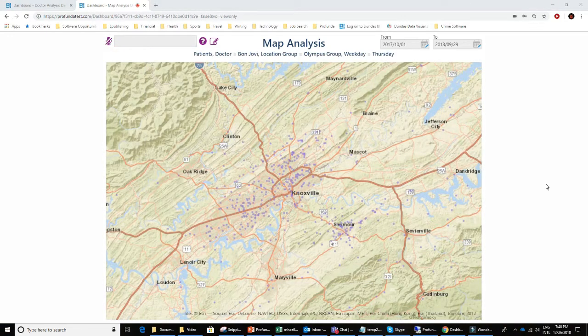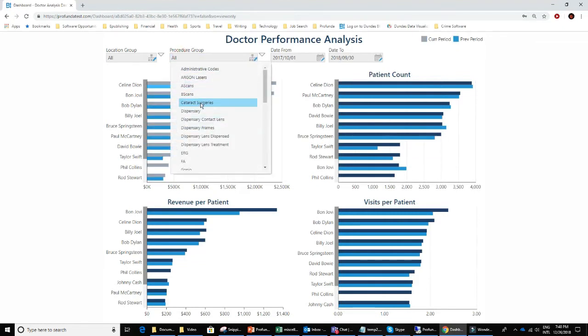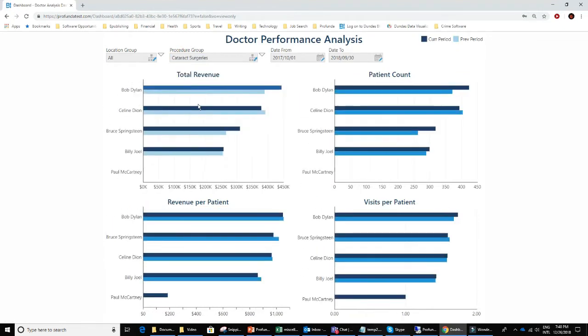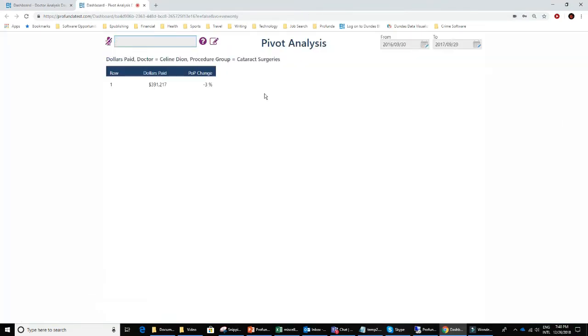What's cool about this feature is that it will accurately pick up any restrictions set on the data in the traditional dashboard. So if I filter on cataract surgeries, and instead of clicking the dark blue bar, I click, say, the light blue bar for the previous period, Profunda will open with these filters in place.